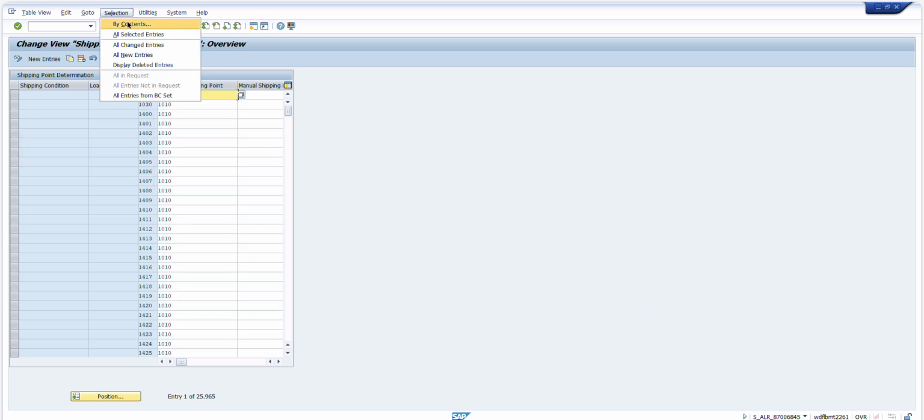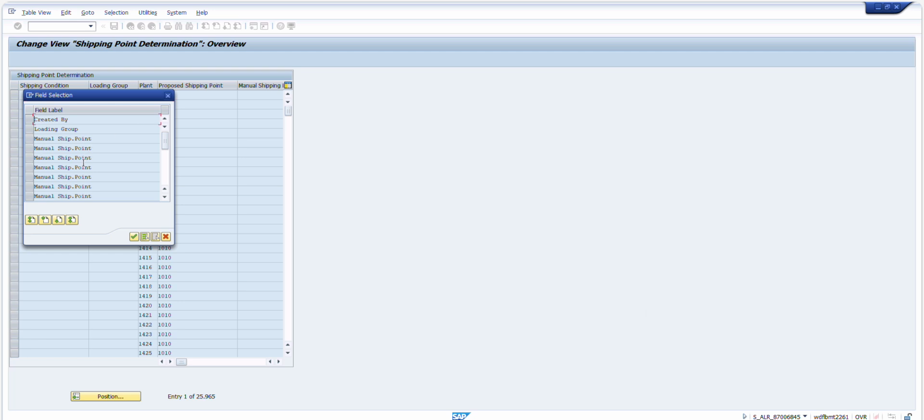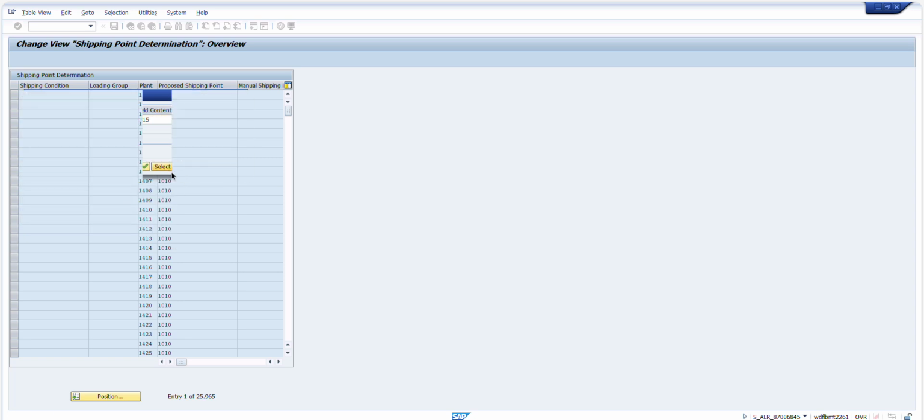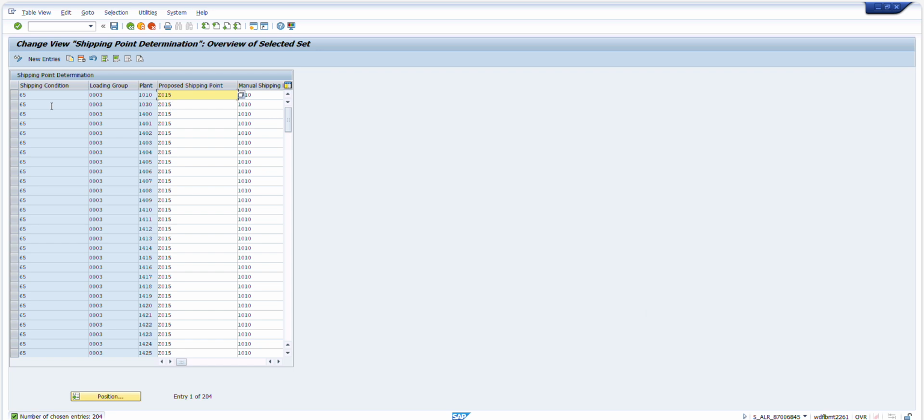I will select it by content, proposed shipping point, plan proposed shipping point, yes. It is equal to Z015 and select. As you can see now, I have a shipping condition of 65, a loading group of 003, and plant 1010. This is exactly the proposed shipping point from our sales order item.